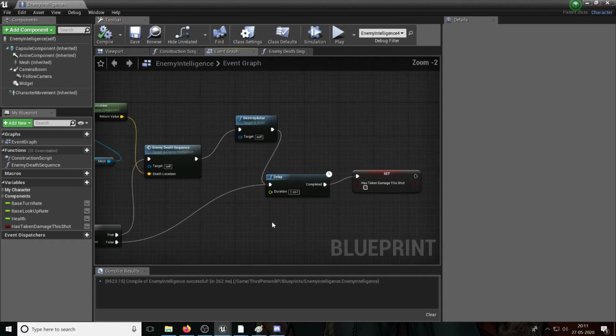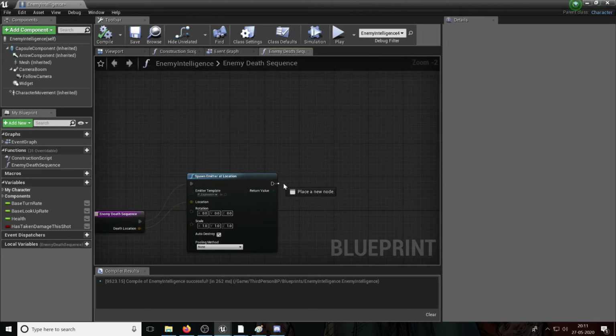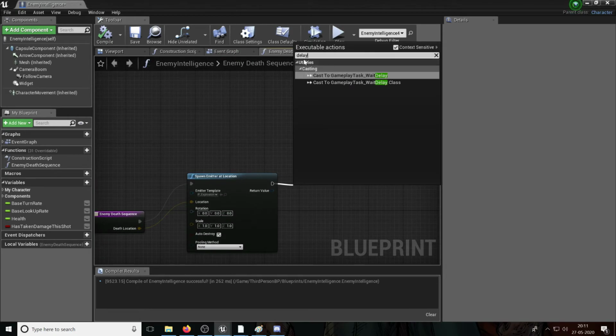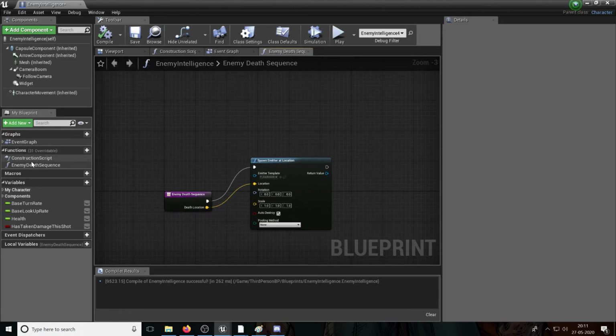One thing about functions, though, is that this delay node does not work in a function. I cannot call the delay node in a function. It's not there. That's a drawback of a function, to be honest, in Unreal. But for everything else where you don't need a delay node, you can definitely use the function.